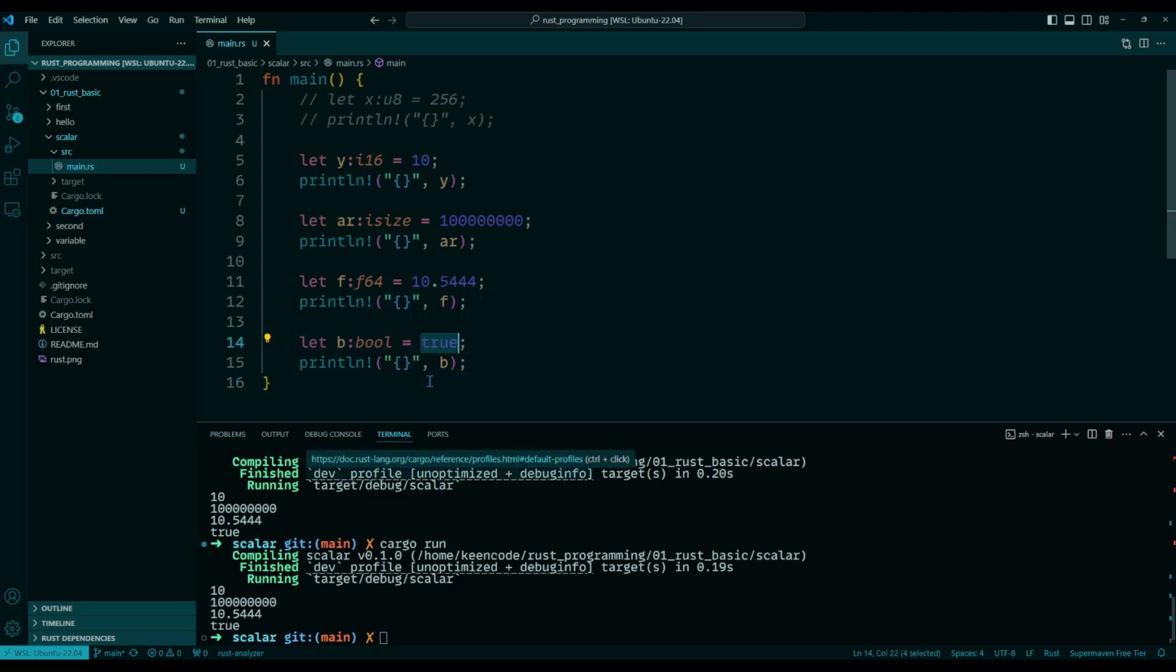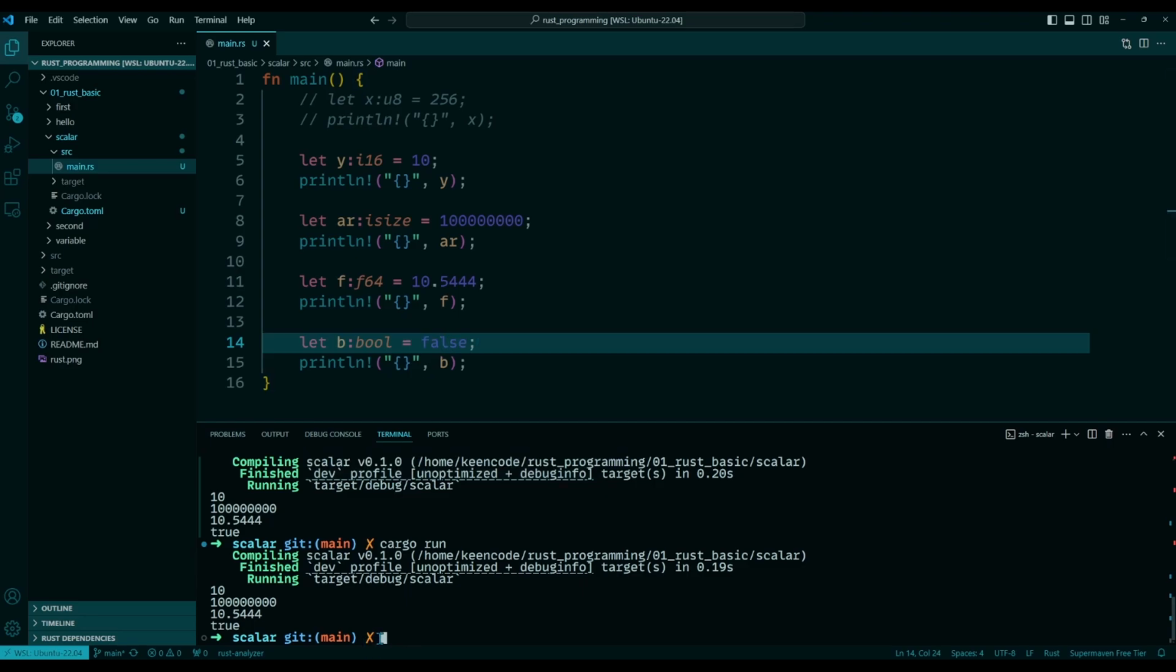And the other Boolean value we have is false. If I run this program again, it is running absolutely fine without any error. Now the main way of using Boolean values is through conditions, which we are going to discuss in upcoming videos, such as the if expression.